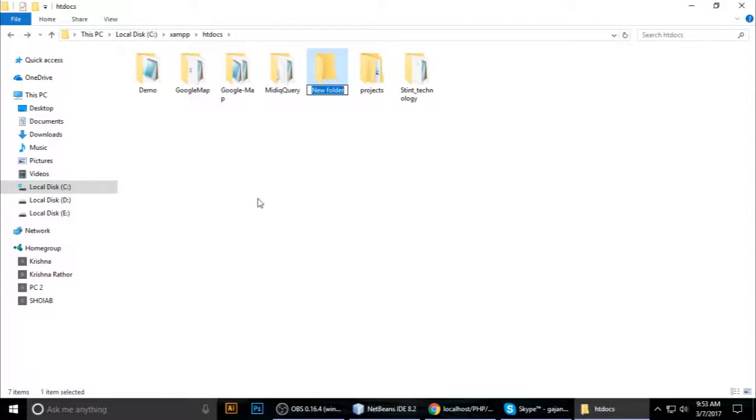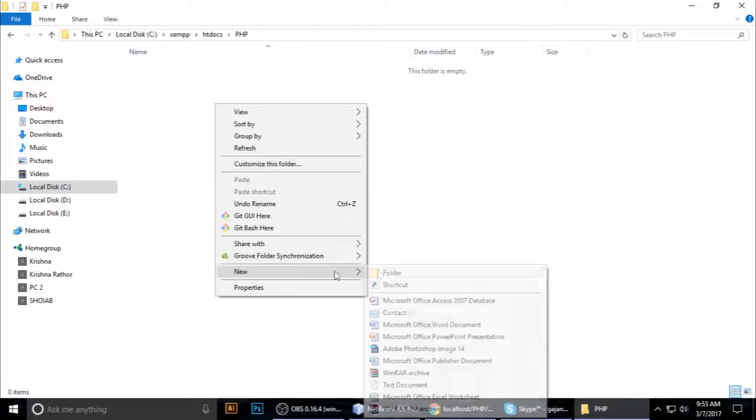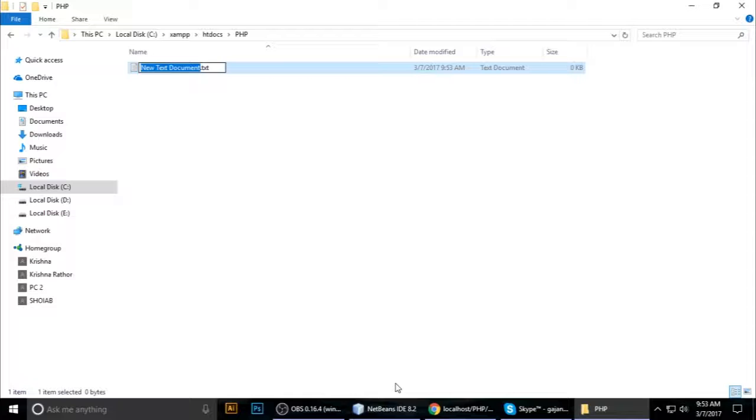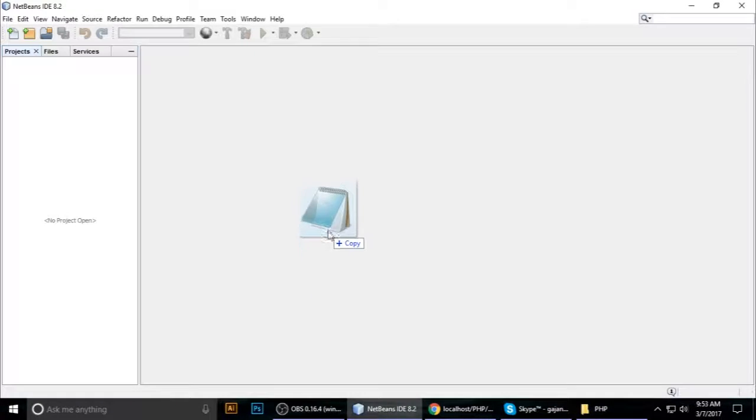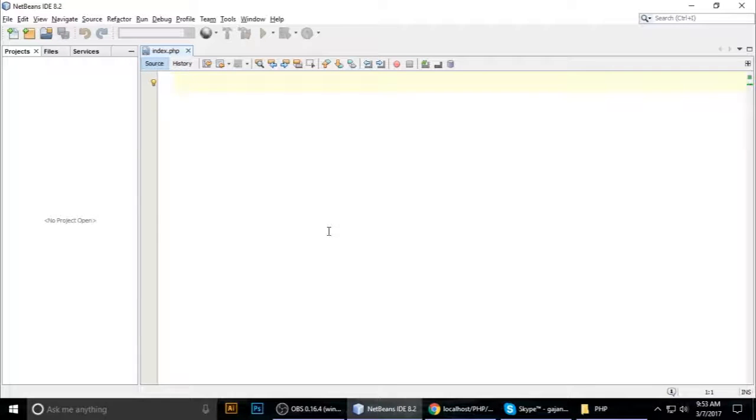Inside the htdocs folder in XAMPP, you can create your PHP project. Just drag and drop it into your code editor. Inside, I want to create a file, index.php, or whatever you want to name it. It doesn't matter which code editor you use, Notepad++, NetBeans, Eclipse, whatever you want to use to write your code.